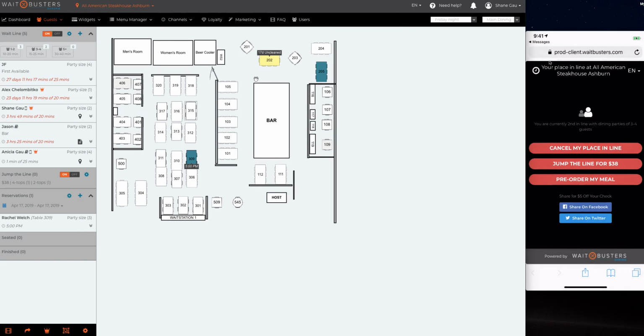Okay. And now you can see right here that I'm currently second in line, and I'm dining with parties of 3 to 4 guests, so I have 4 guests, and this is all my information. And so if I refresh this, I'll be able to see where my updates have refreshed. So if I was, say, 4th or 5th in line, I'd be able to see how that has refreshed if I've gotten up to 3rd in line or 2nd in line. You can see I also have the ability to cancel my place in line, jump the line, or pre-order my meal.